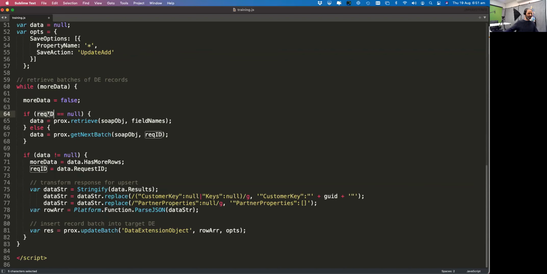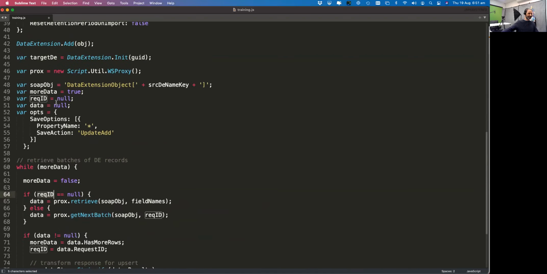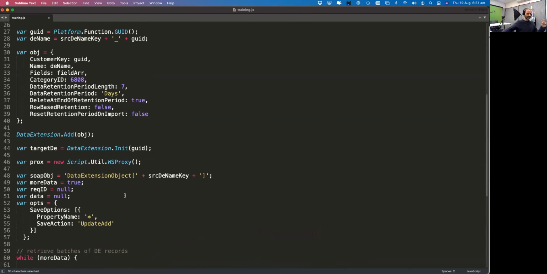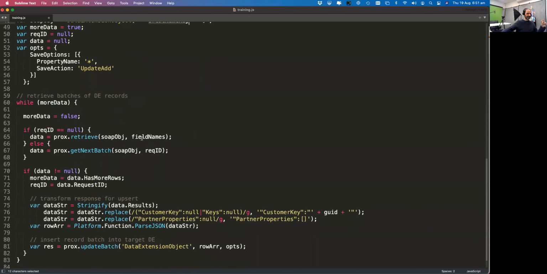Now it's saying if the request ID is null, and again, I set this request ID variable to be null. So in this first instance, it's going to execute this line here. You can learn more about WSProxy methods in Salesforce help, but I'm passing 2 arguments as parameters. Firstly, the SOAP object that we want to execute, in this case a data extension, with the external key of the data extension, and also the field names that we want to retrieve, and that's that field name array that we created earlier.